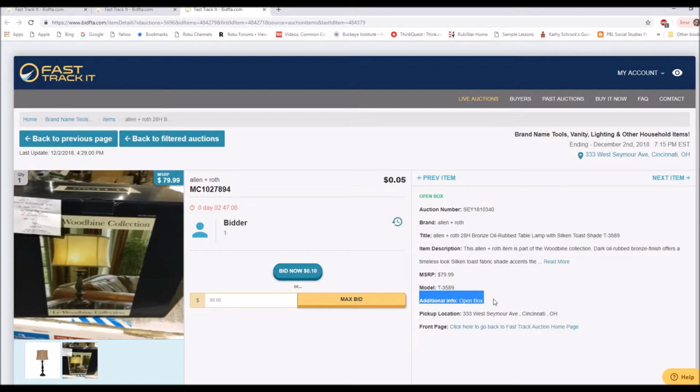Now, with things like damaged items or open box items, if you bid on them and you win, and you get to the warehouse and you realize, hey, maybe I bought a dresser and all the parts weren't in there, I don't want it anymore. Well, the thing with open box items is you have to take those items. They will not give you any sort of refund on open box items.